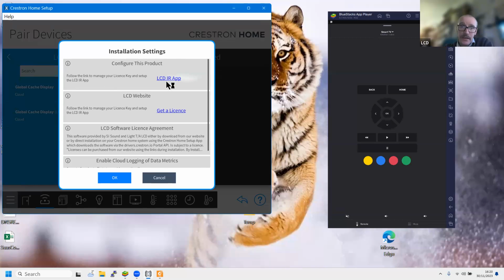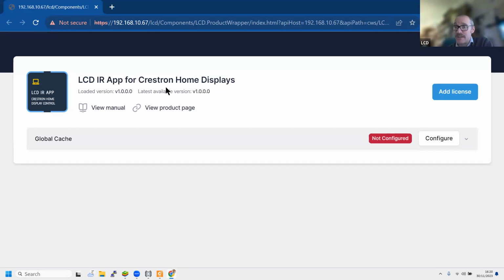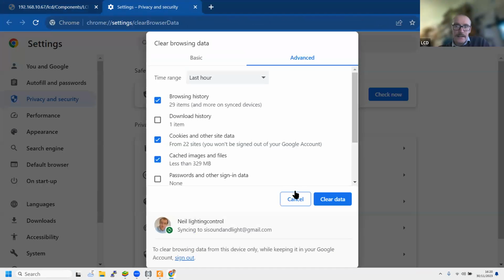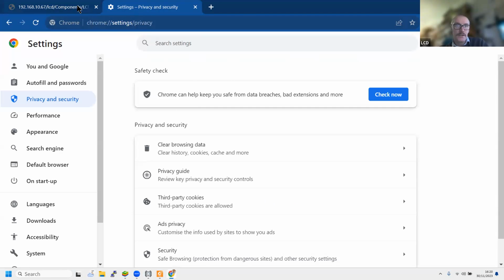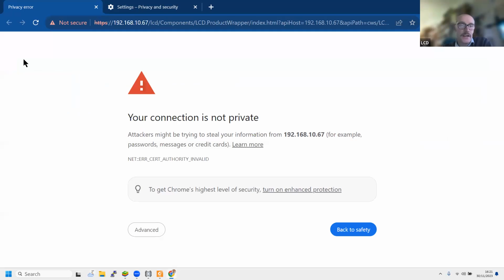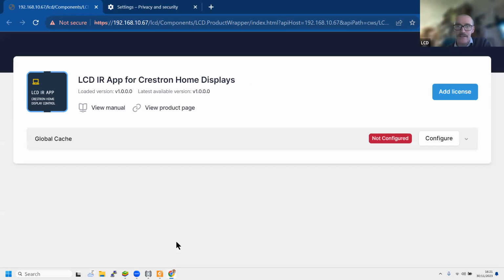So from here, I can click on the LCD IR app page. I meant to clear my private browsing data just to show you that often you are going to get an SSL check button at this point here. So I'm just going to refresh that, see if I can recreate that. We do have this in our documentation. So often you will see this thing that you're probably familiar with if you work in AV, because you see it on many manufacturer boxes due to the certificate. So in this case, you're going to click to accept and proceed to the unsafe device.